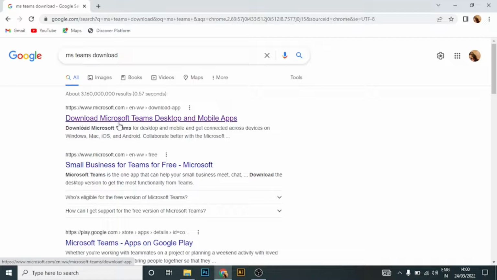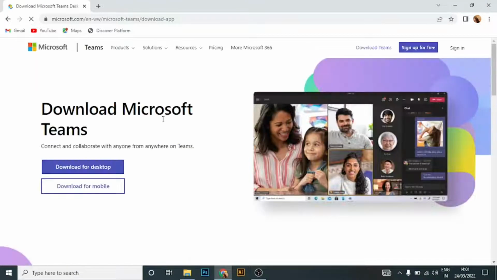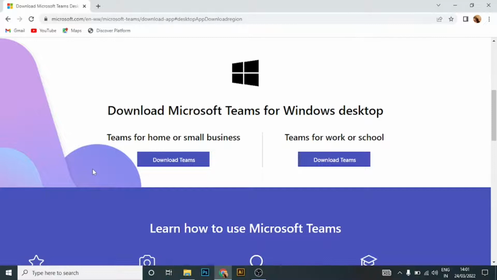Here in the first option you can see Download MS Teams desktop and mobile apps. Tap on that option. Now here you can see Download for desktop. Tap on Download for desktop.